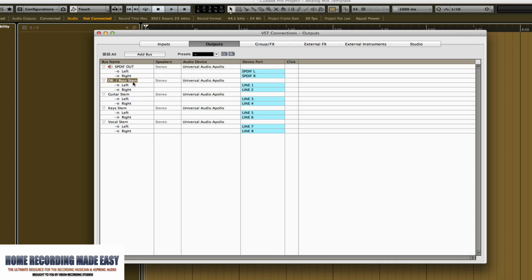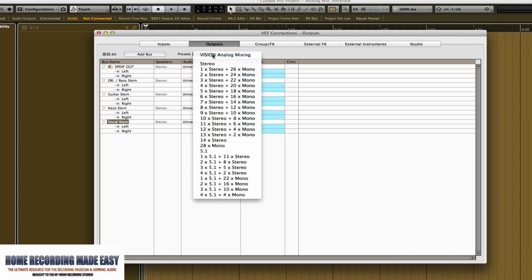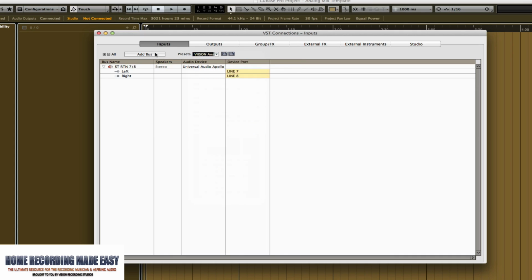But I have a drum and bass stem going out on outputs 1 and 2, a guitar stem going out on outputs 3 and 4, a keyboard or string stem going out on 5 and 6, and a vocal stem going out on 7 and 8. So that's my output. Now I saved that as a preset, which you can do in any DAW. So my outputs are going to be saved every time I bring up this template. I don't have to reroute everything. It's already saved.